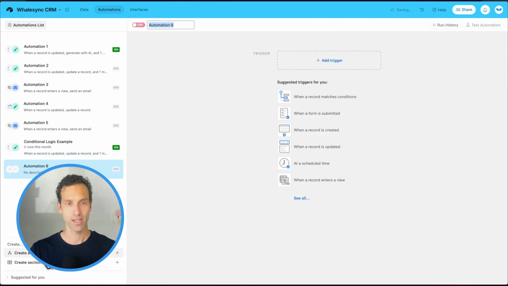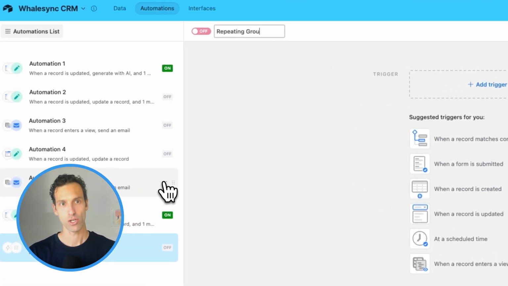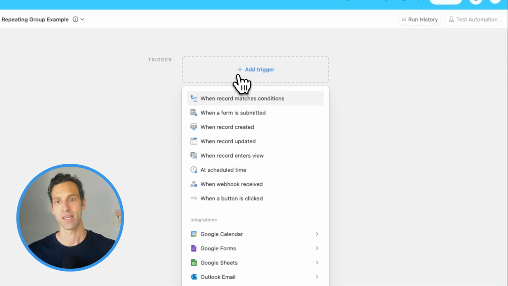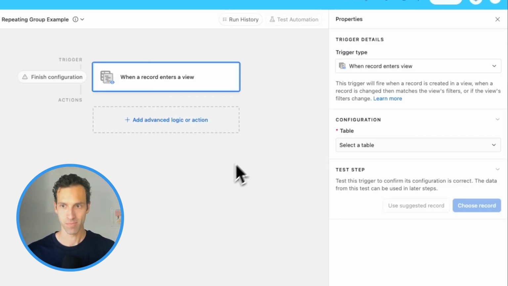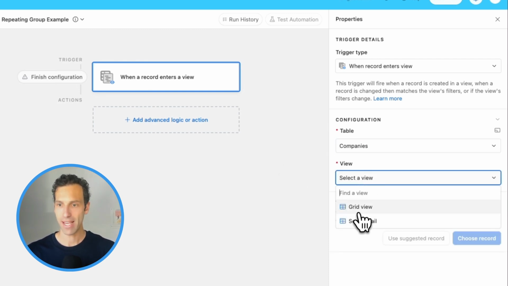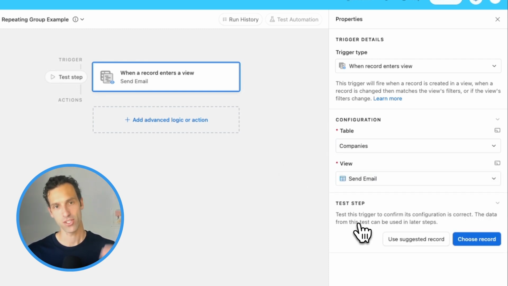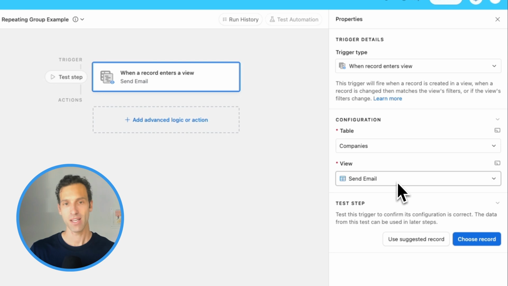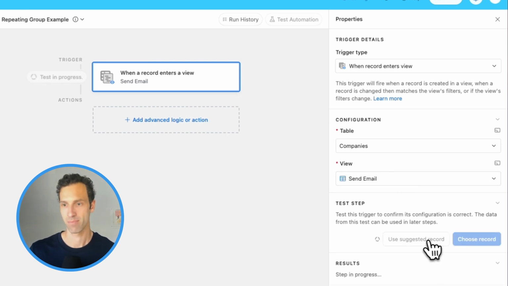Let's create a new one. We'll call this repeating group example. And as you might have guessed, we'll add a trigger. This time, let's work off of the when a record enters a view trigger. This time we'll grab companies. And I've set up a view called send email. So again, what this is doing is we're telling Airtable, as soon as a record enters the send email view, then let's take an action on it.